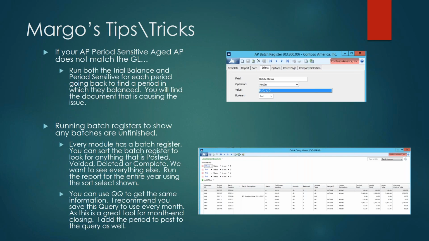And then I got a few tips and tricks here for you. If your AP period sensitive aged AP does not match the GL, I would recommend that if it doesn't match in December, run it for November. Do they balance in November? If not, go back and look at October. See if they balanced in October. You'll typically find the document that's causing you your problem. If it's never matched, then we probably should have a deeper discussion about that.